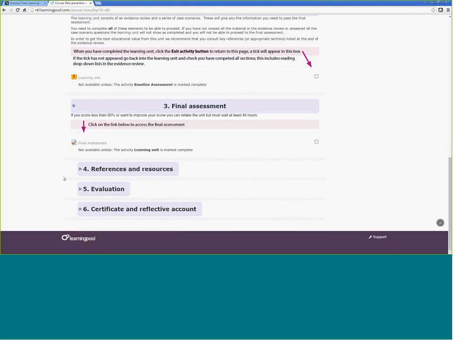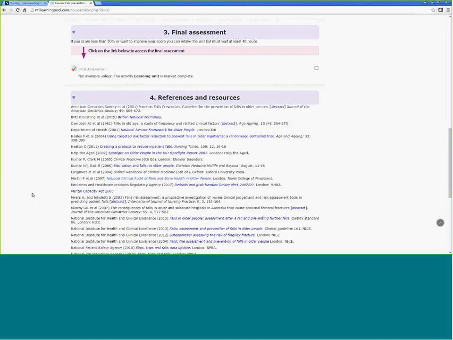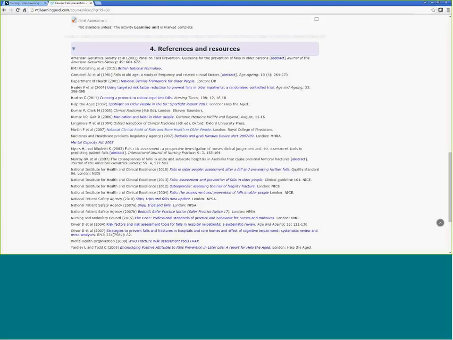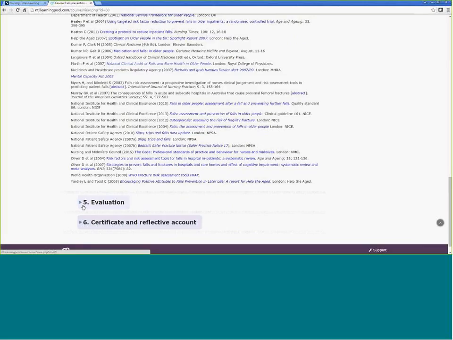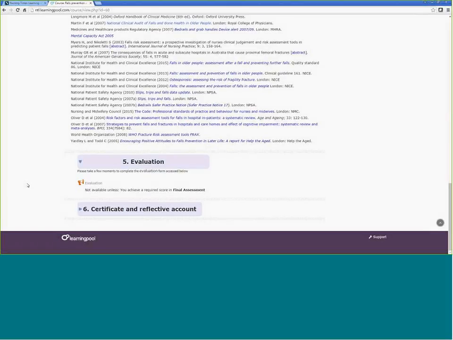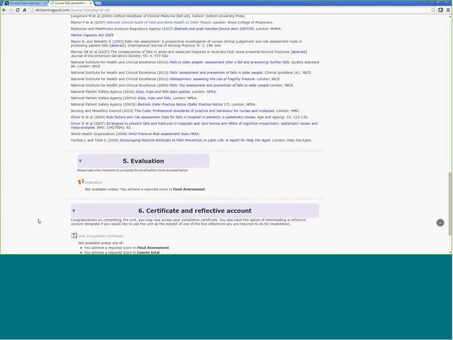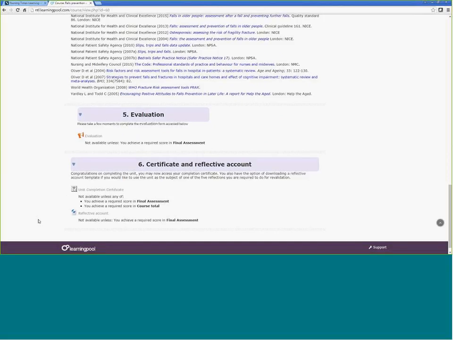After the assessment, we have other areas of interest. For example, number 4, we have references and resources, material on the topic covered within the unit. Evaluation, which provides you with the opportunity to give us feedback on the unit. And we also have the certificate and reflective account. Once you fully pass the unit, you'll find your certificate in this area. You have to download and print this if you would like to keep a hard copy.